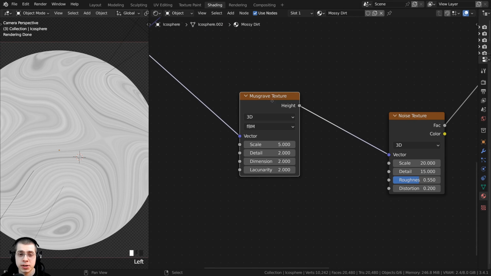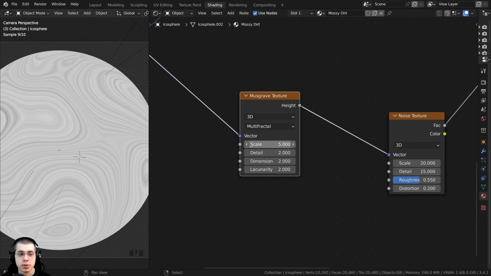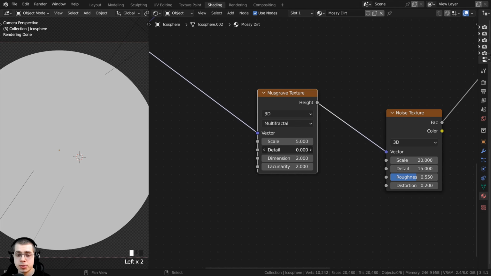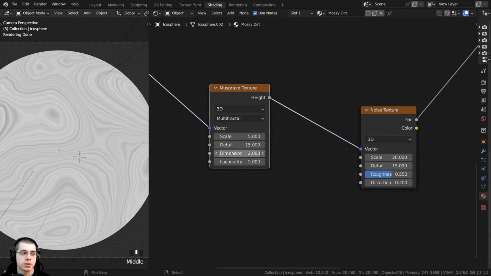And then let's also change some of the Musgrave settings. So right here on the type, I'm going to click on this and I'm going to change it to the multifractal. I'll leave the scale at 5, but I do want it to be very detailed, so you can turn the detail all the way to the max of 15.